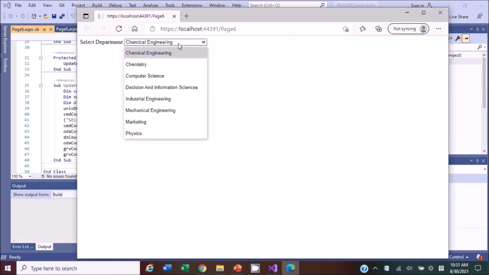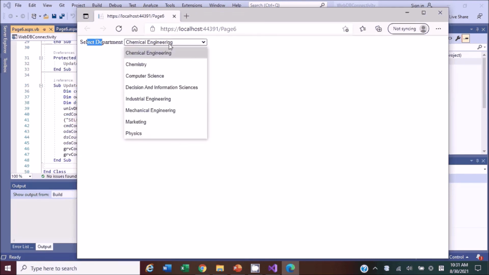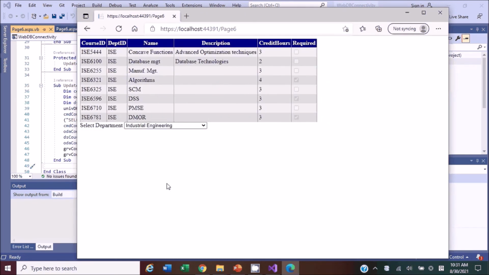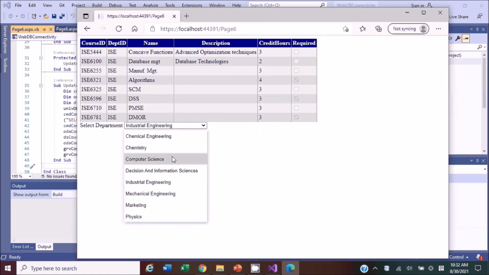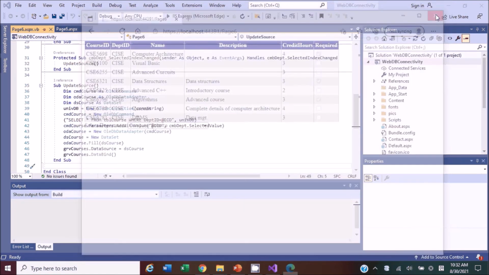you will see this empty window here, so you can see the label as well as the drop down list. As you know, the database only has information about computer science as well as industrial engineering, so you can see the table update based on your selection. All right, so this is the last example. Thank you.